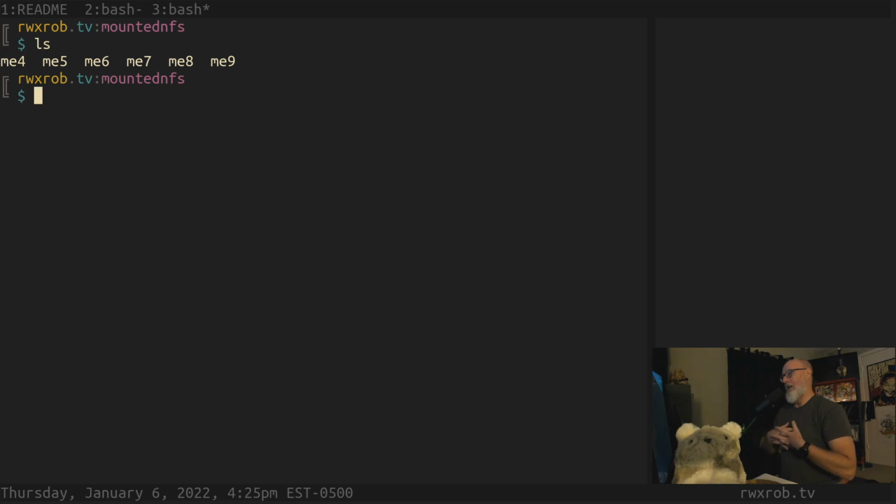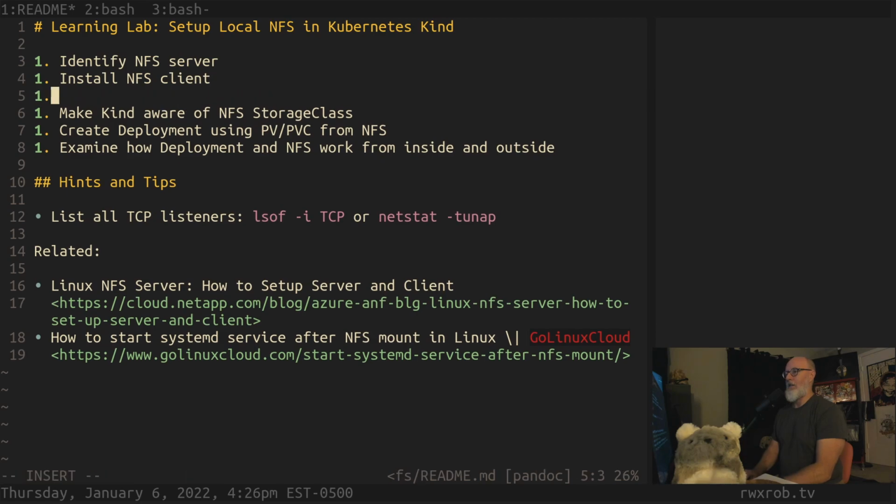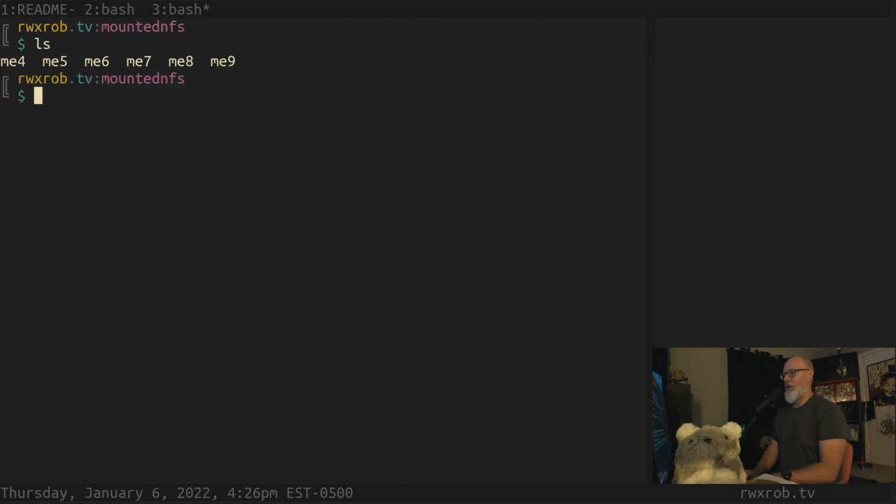Well, we need to figure out how to add a PV thing, and this is actually a second phase of this. So install the NFS client and server, install the client, set up a mounted /shared directory. Make kind aware of the NFS storage class. And this is where I'm really out of my league. So we're getting there. Make kind aware.